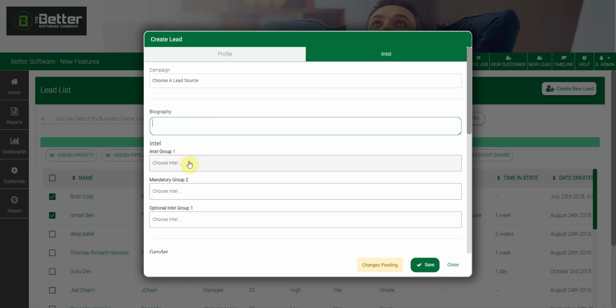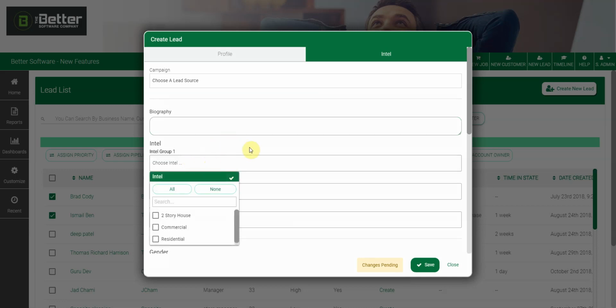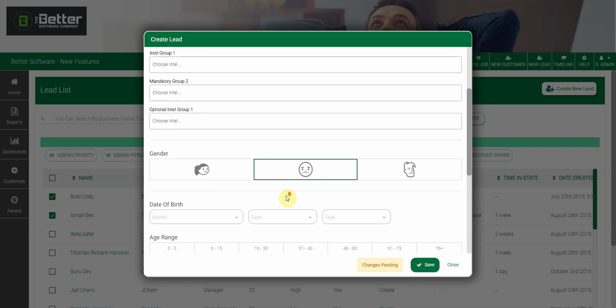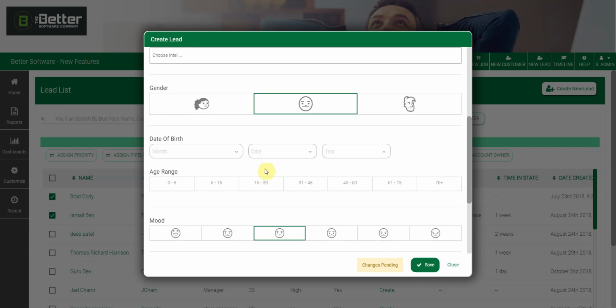Next, you have your Intel tags that you can assign. You can assign multiple, and again, these are really geared towards telling us the demographics of this lead. Who are they? And so it's all reportable. Then we have our standards too, with things like gender, age range, and mood. There's a new section here for date of birth.